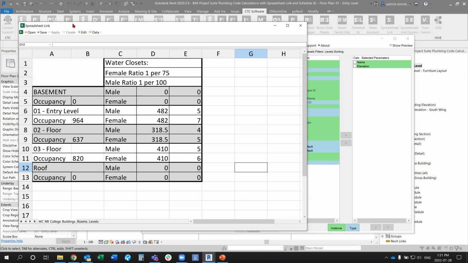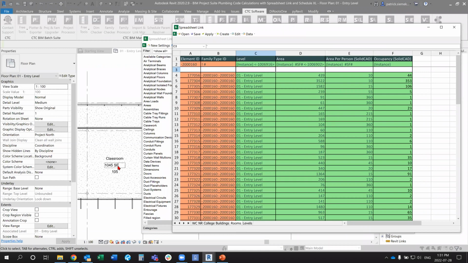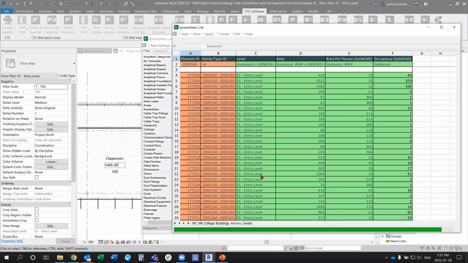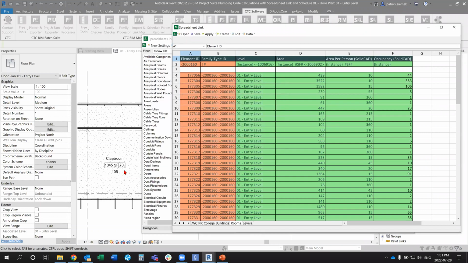So with this now in place, if I go back to my rooms location, I want to push that information back to my project. So if I can just shift this over here, here we have a room tag. I'm going to apply this worksheet, click OK, click yes, give it a few seconds. And now we can see 91 elements have been updated. And I'm going to hit close. And we can see in the background that room has that new option.